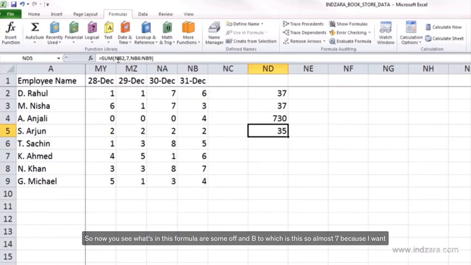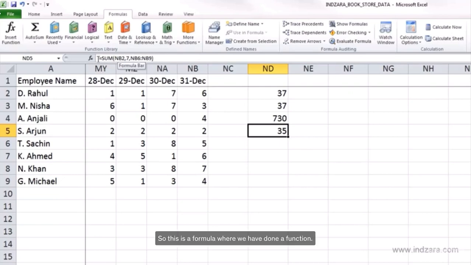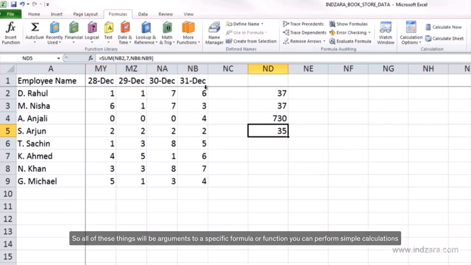So now you can see what's in the formula bar. We did sum of NB2, which is this cell, comma 7, because I want to add number 7 to that. And then I selected a group of cells here. So this is a formula where we have used a function. We have also used a cell reference. We can actually use numeric values typed in. We have also used a range. So all of these things could be arguments to a specific formula or a function.